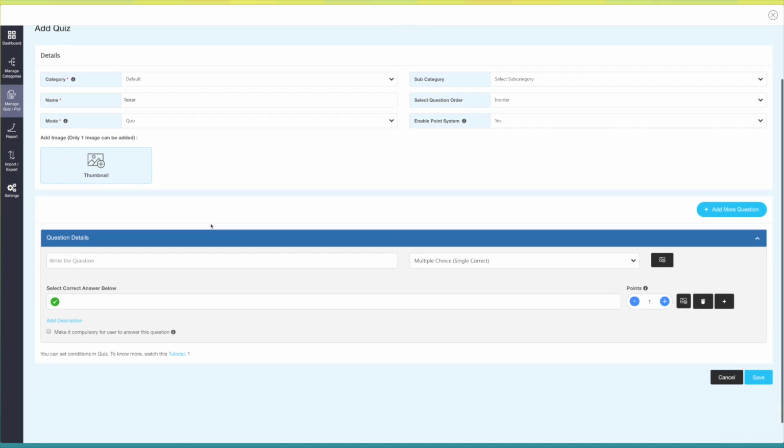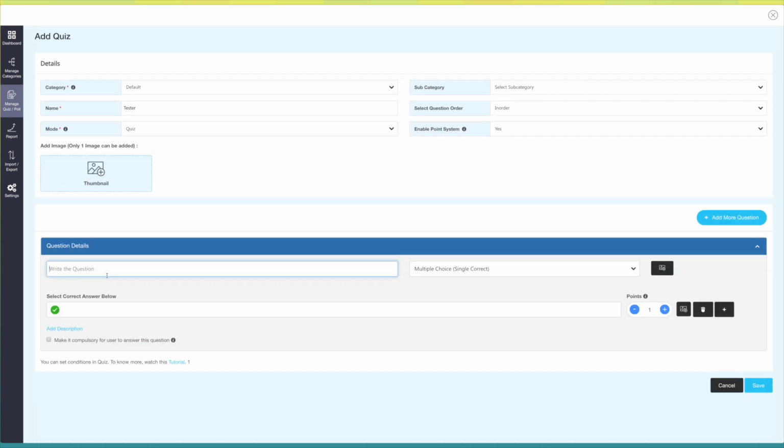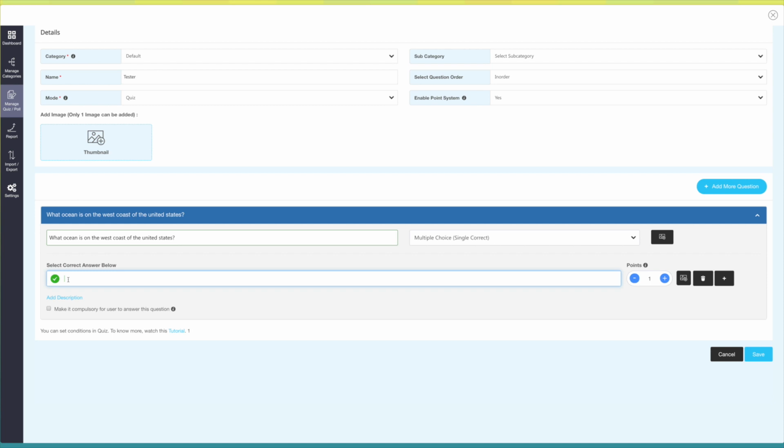It's time to add questions to your quiz. Under Questions Details, enter the first question of the quiz. Now specify the type of answer for the question, that is multiple choice, single correct, or multiple choice, multiple correct, or type in from the available drop-down. From here, you can add image or video to your question. Now enter the answers for the quiz and select the correct answer.